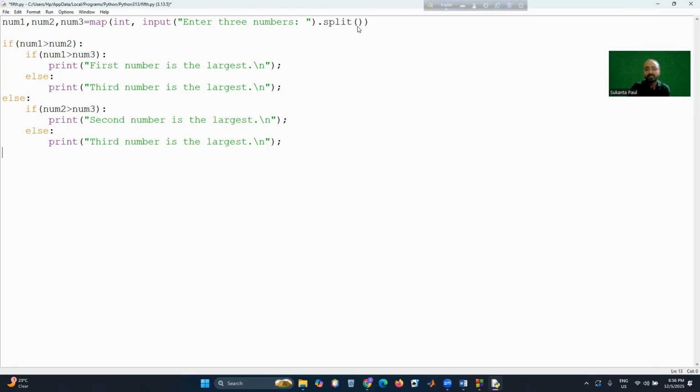When we take three numbers, the split function will split the three numbers. The first one will be assigned to number one, the second one to number two, and the third one is assigned to number three. Okay. And just write the if else condition by following the Python format. Nothing different from C. Now run the module.